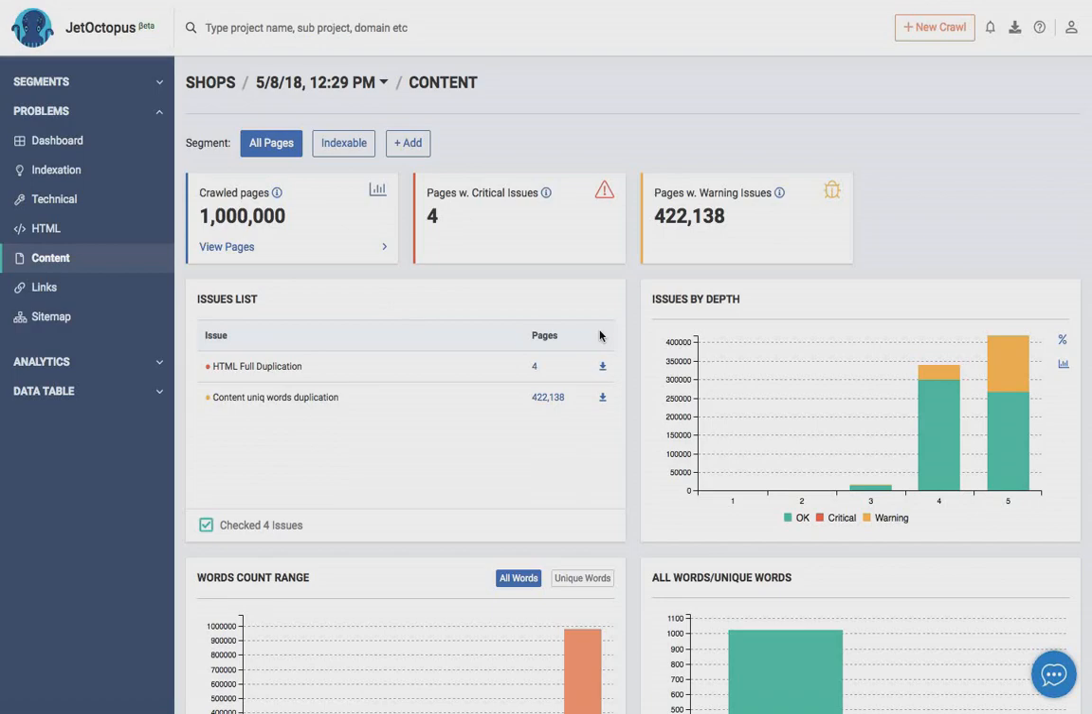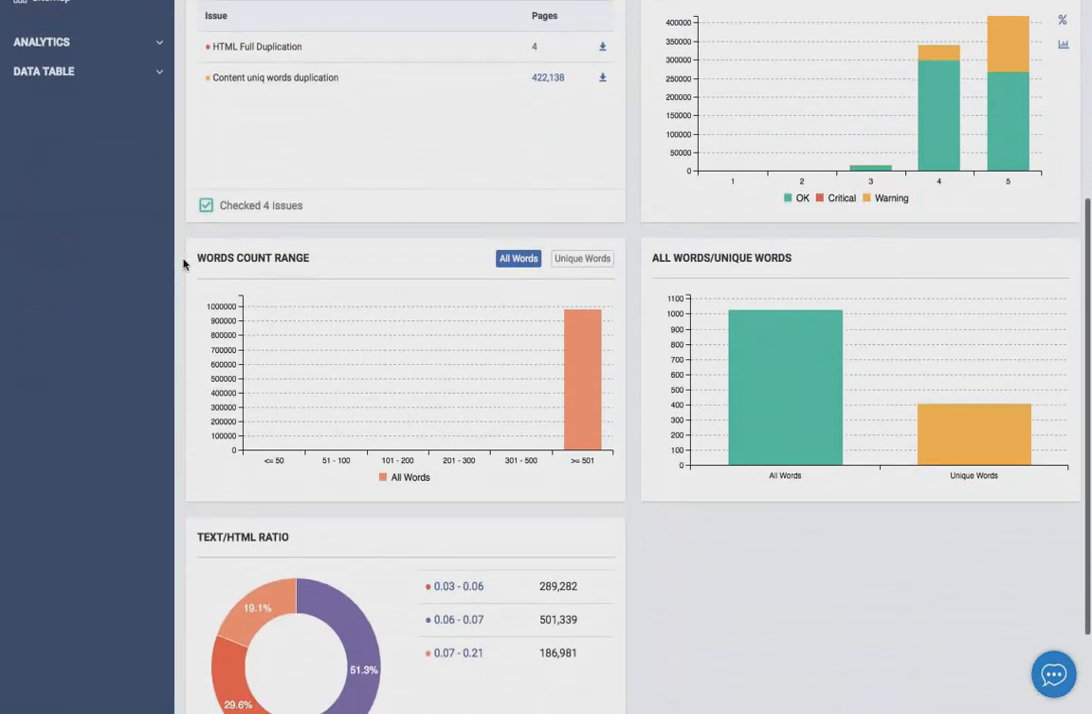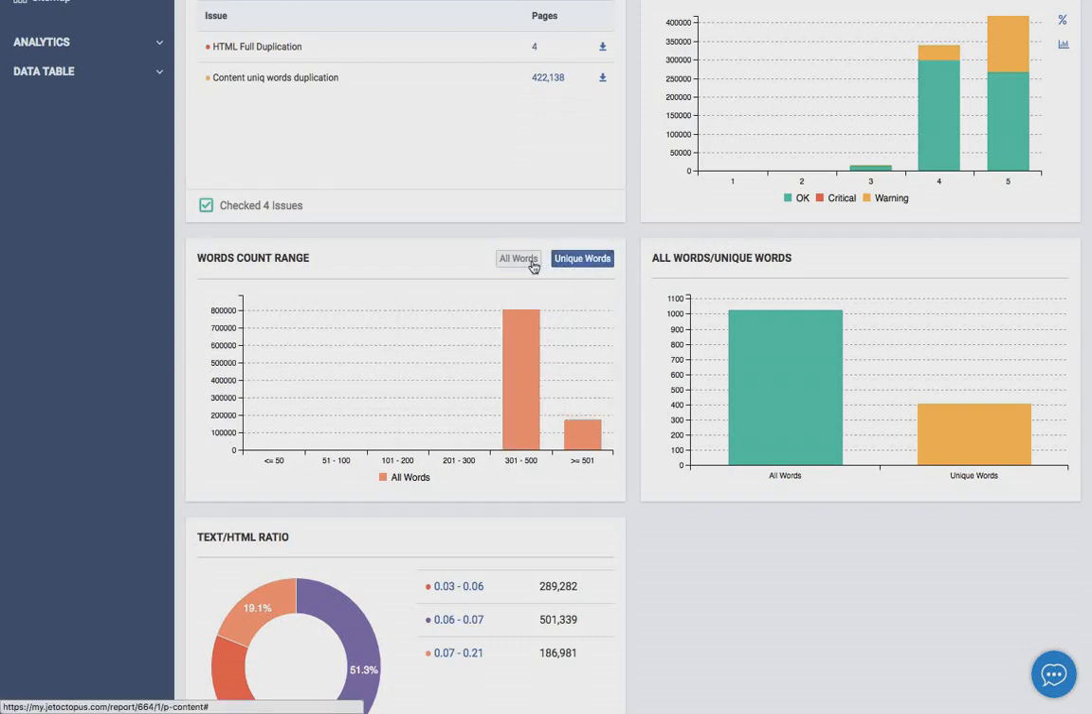In the content section, we also have very nice diagrams that help to work with web stores and other sites that may have a thin pages problem. With the help of word count range, you can see at once those pages containing less than 50, 100, or 200 words. There's an option of switching to unique word mode. Sometimes it happens that some widgets are duplicated or SEO text comes twice. This will be seen at once by the changed number of all words and unique words.